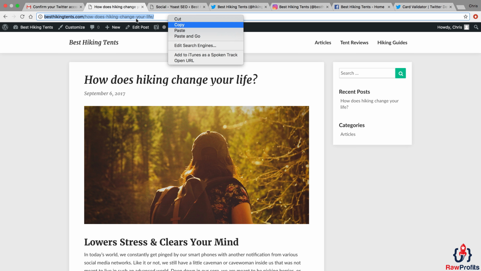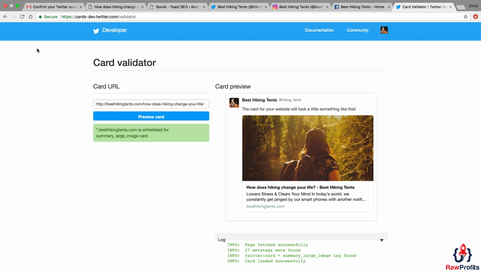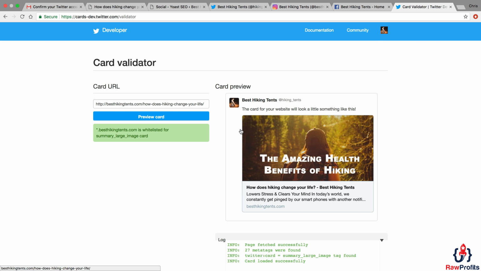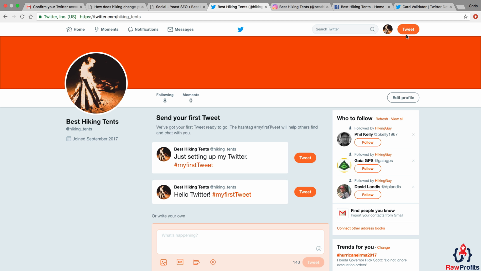Now let's grab our URL again for this post, head over to the card validator and refresh the page. Let's paste that URL in again and preview card. And now this is what the new post will look like on Twitter. To me, that looks much better. And now let's post our first tweet.